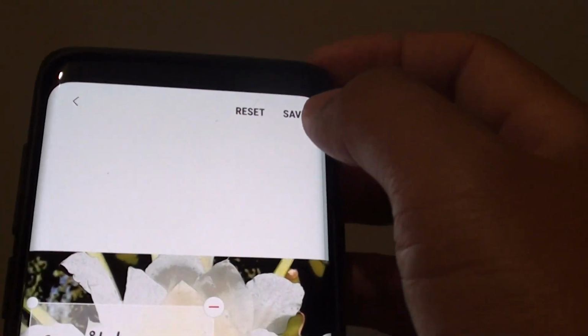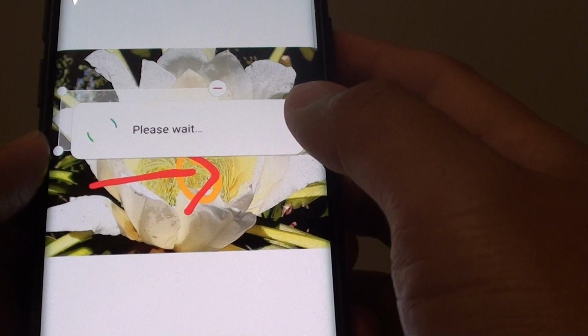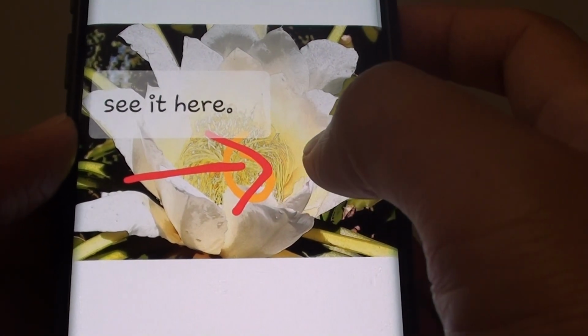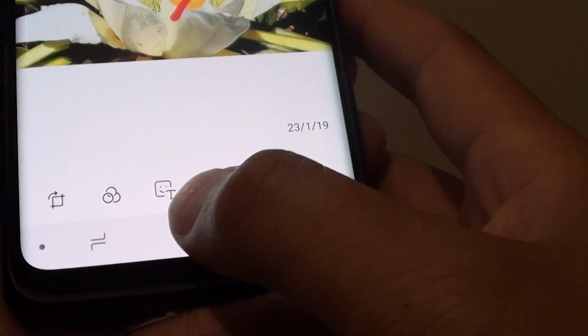And then tap on the save button. And so that's how you can add in your own drawing to a picture in Gallery. And that's it. Tap on the home key to go back to your home screen.